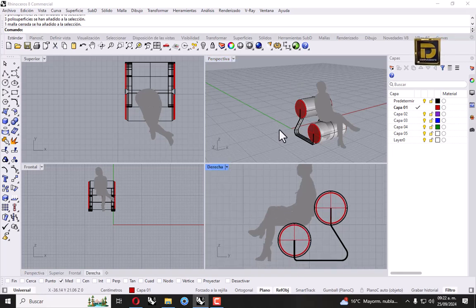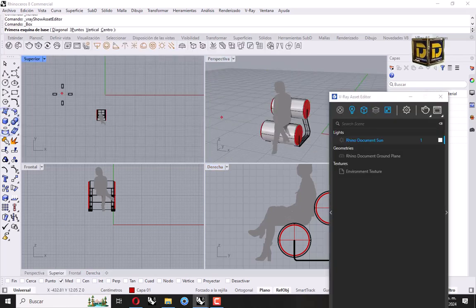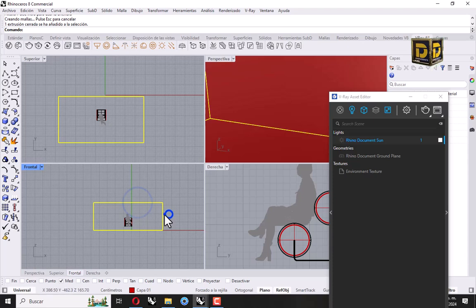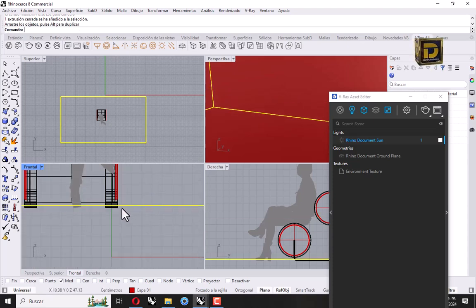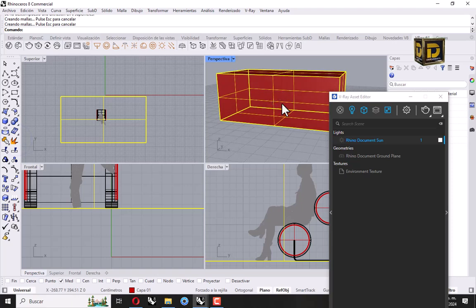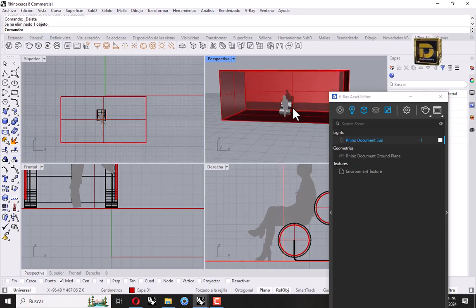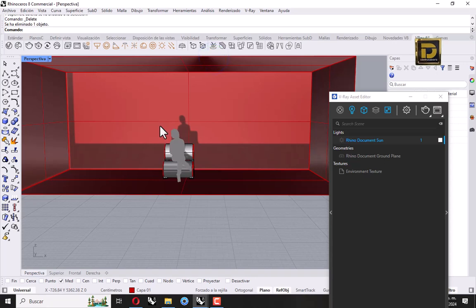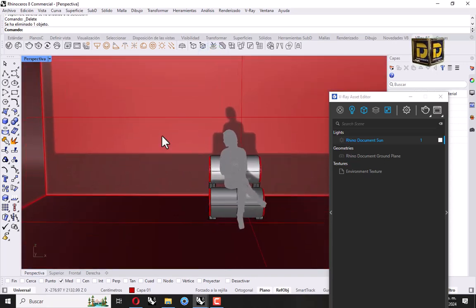Now, the first thing to do here is add a floor. Let's take 5 or 10 minutes to do this. I'll make a simple box here. This box, I'll make it flush with the chair. I'll explode it. Here, I'll delete. Also here. Now we have a scene to place our object.